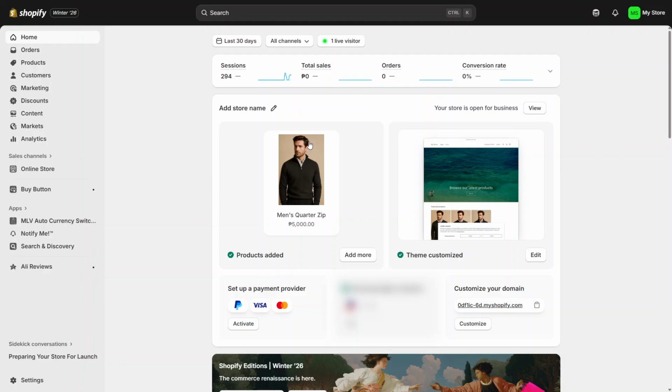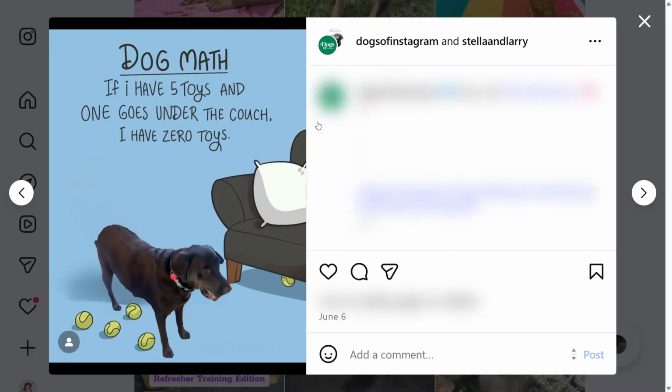First, let's start on Instagram. Open a web browser and go to instagram.com. Make sure you're logged into the correct account, especially if you manage more than one brand or profile. Once you're on Instagram, navigate to the specific post you want to feature on your Shopify store. This can be a photo, a video, or even a carousel post.